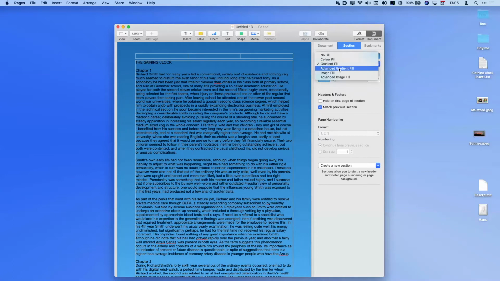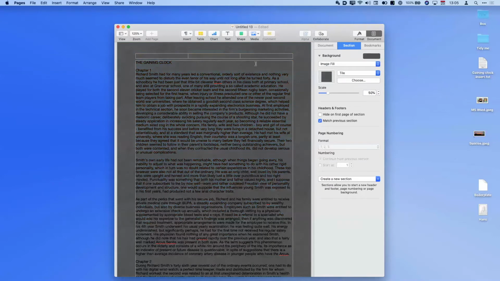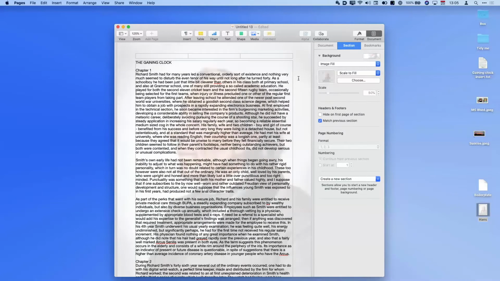There are advanced image gradient fills, but I want to skip that and go to image fill, because this is something that's only been added recently. You've got some predefined shapes inside here, but what I'm going to do is take a document and drag it into that little well. This is a document we worked on with schools on Hans Christian Andersen. And I now have Hans Christian Andersen as a background in my document.